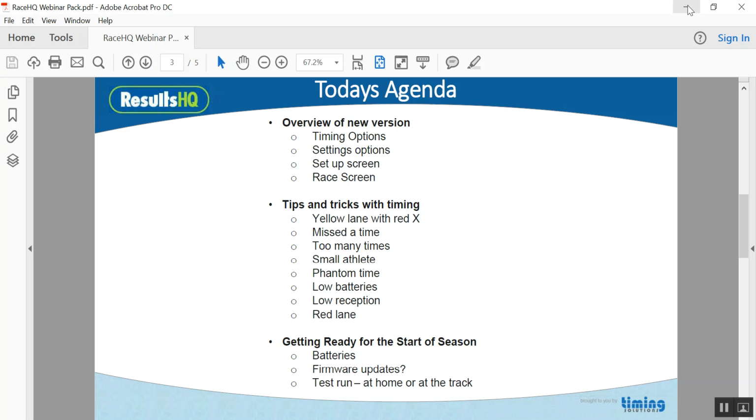Up high, above the heads, and outside of a metal environment. They're the key things that will help with reception. Any questions about those? No, all good. All good?